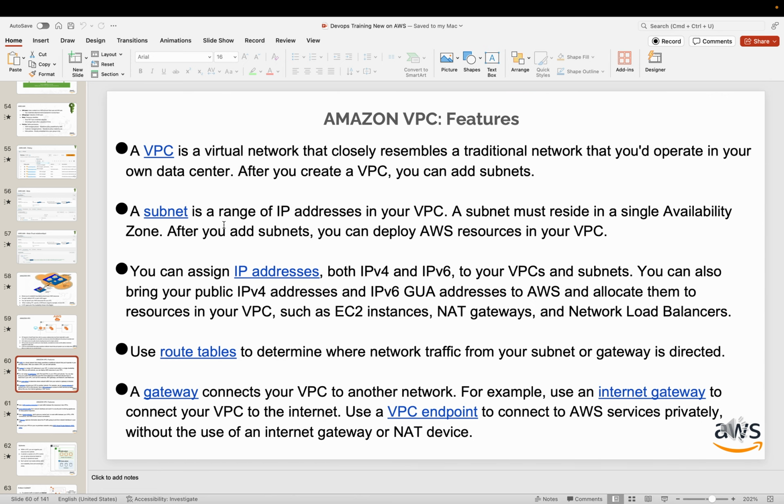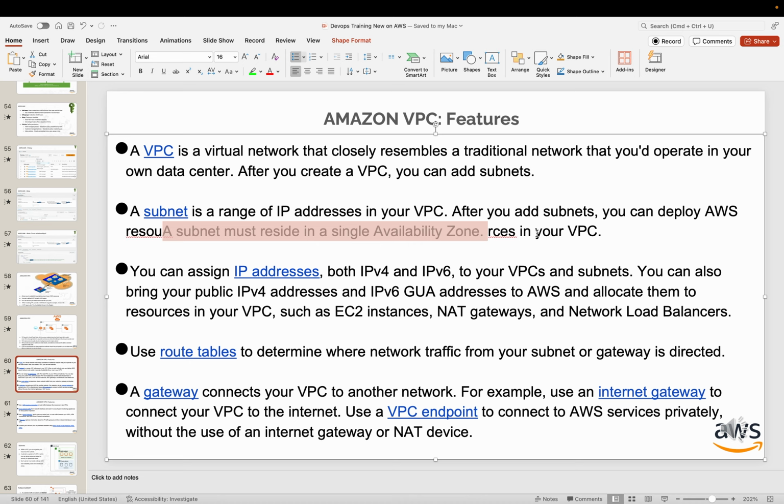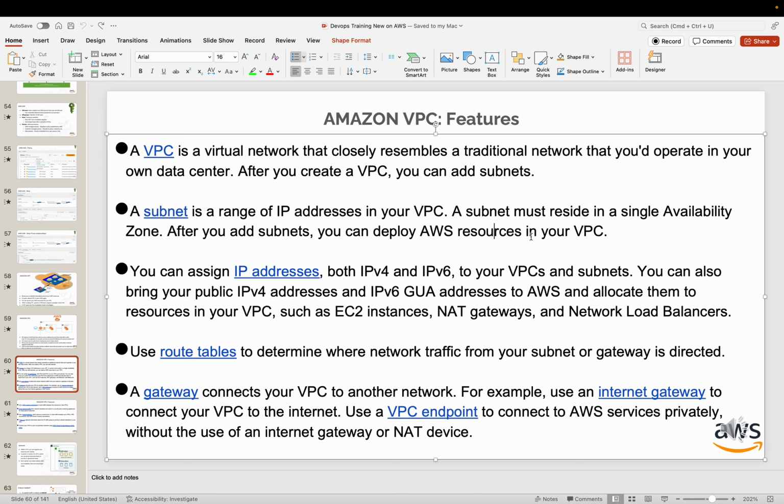So a subnet is a range of IP addresses in your VPC. A subnet must reside in a single availability zone and within the VPC itself. Whatever the IP address range is for the VPC, a subnet will be a part of that. That means it's a kind of subset of your VPC. After you add subnets, you can deploy AWS resources in your VPC. Then use route tables to determine where network traffic from your subnet or gateway is directed.